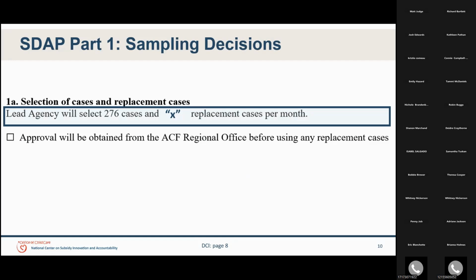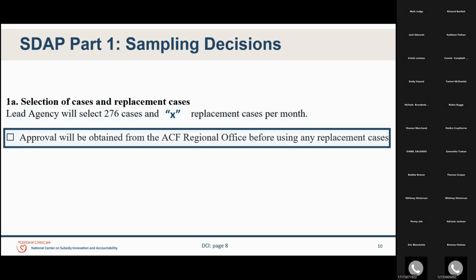In item 1A, you will share how many replacement cases you'll be drawing per month. We ask that you plan to select at least 3 monthly replacement cases, and you can choose more. If you have reason to believe that you might need a lot, that's fine, but please share the reason in your SDAP. And then you will select the box to agree that you'll obtain approval from the regional office before using any replacement cases.